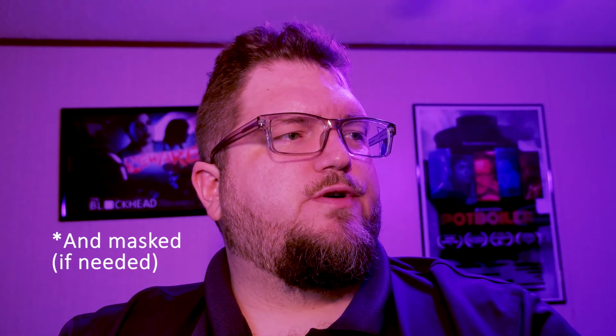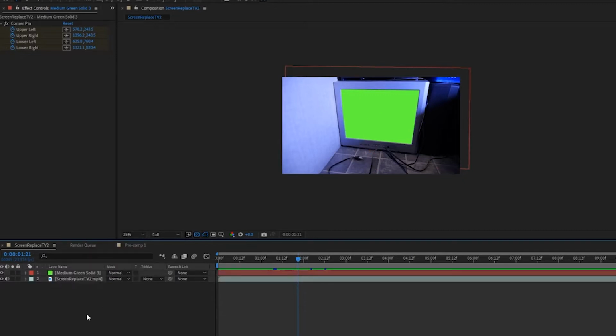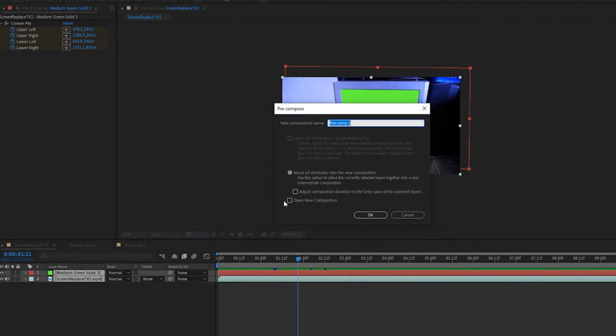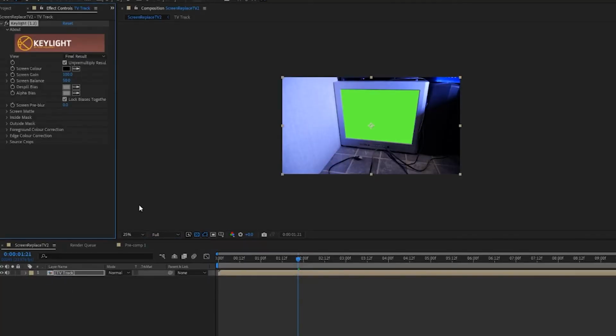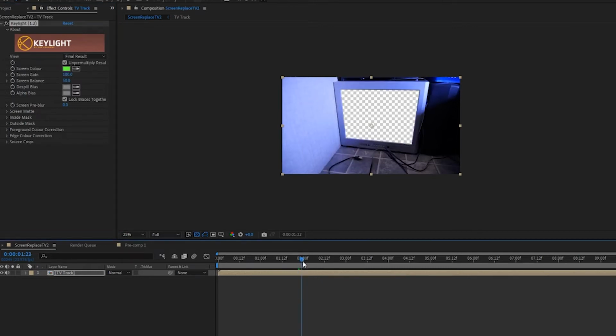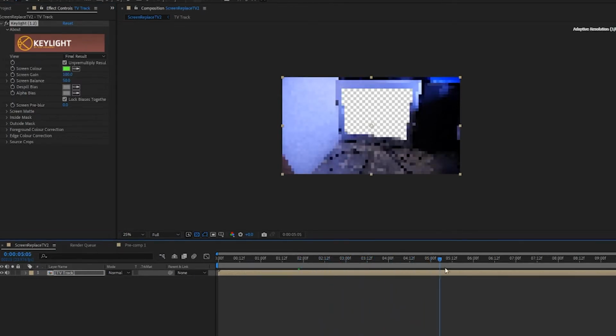Now that you have your green screen tracked to your footage, you're going to want to pre-comp both of these layers. We'll just call this TV track. Bada bing, bada boom. Once you've pre-comped those layers, go ahead and find Key Light in After Effects, and green is providing a nice contrast there, so we should get a pretty good key. And there you go. Are you picking up what I'm putting down now? How do you like them apples?